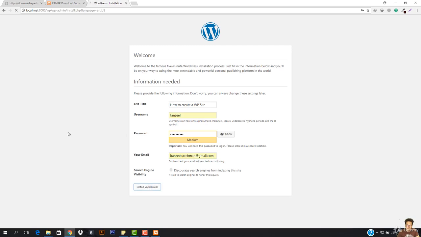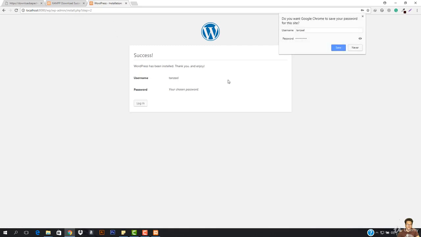On clicking it, you will see that WordPress will be installed and a website will be up and running on my localhost server. You can see it says waiting for localhost. Once everything is done and totally created, I will show you how it's going to look. You can see it says WordPress has been installed. Thank you and enjoy.